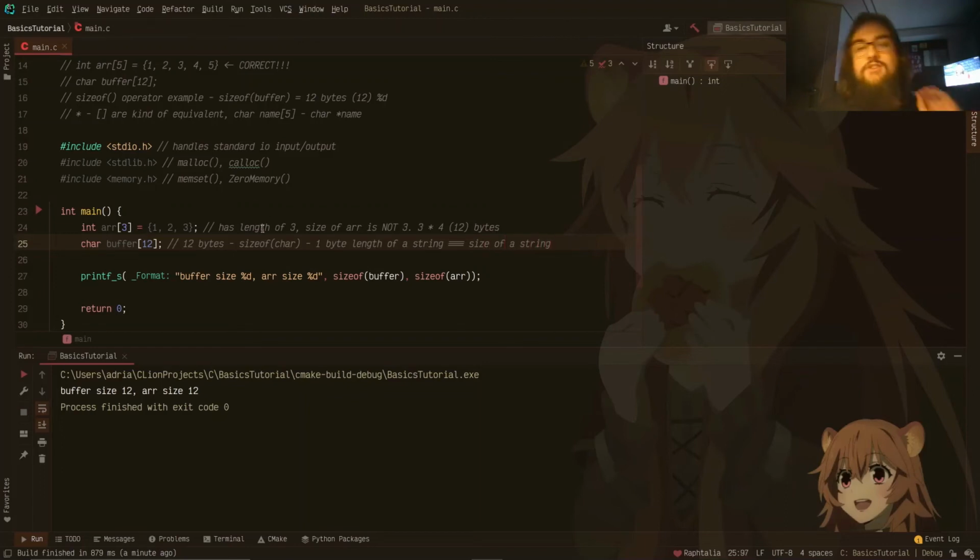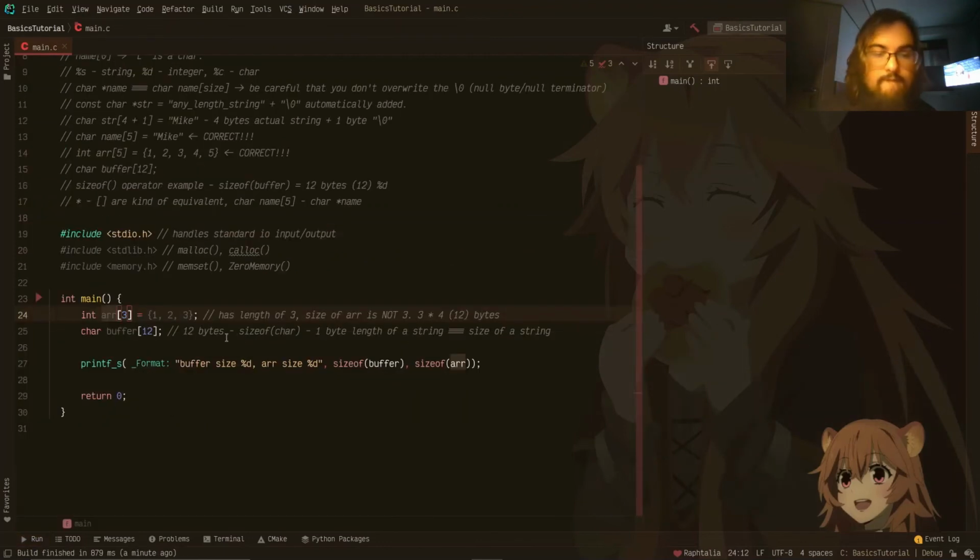But this is only true for strings, no other data types. And that's the reason why, even though this array has 3 and this array has 12, even though these two numbers are different, they still have the same size in bytes. That's the reason why. So do not get this confused.